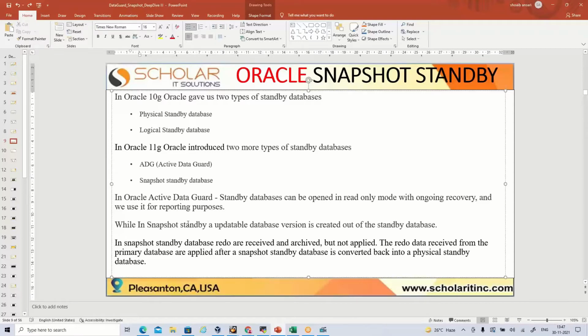In case of the snapshot standby, the archives which are coming from the primary side will still be coming to the standby side, but they will not be applied. And when we convert the snapshot standby back to the physical standby, at that time those archives will be applied on the physical standby to make it in sync with the primary database.